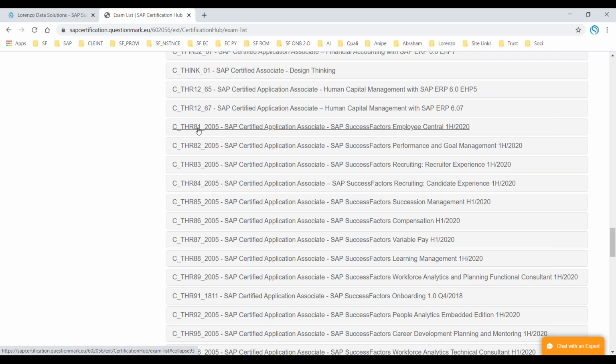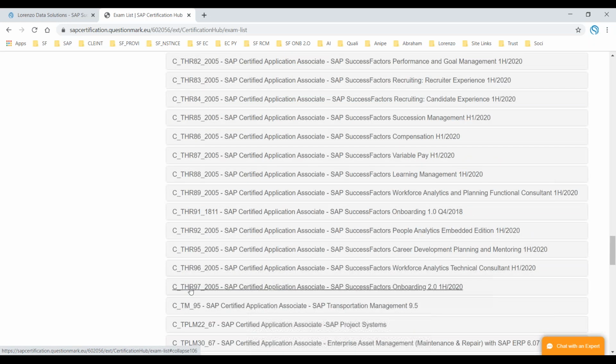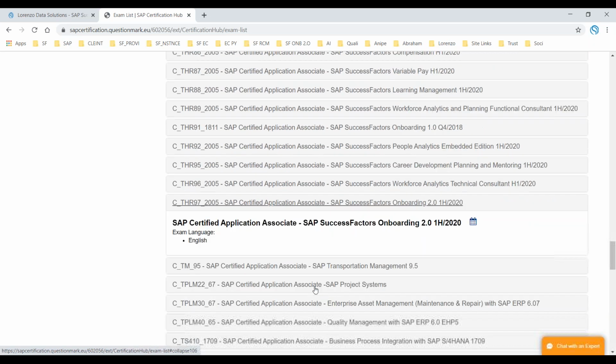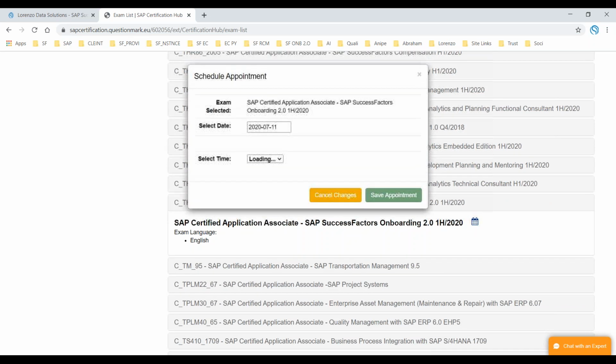For example, I'm going to show you how to book the exam. I'm going to take one of the exams, let us say Onboarding 2.0, which has the code THR 97. Go and open it, and you can see there is a calendar button. Click on it.